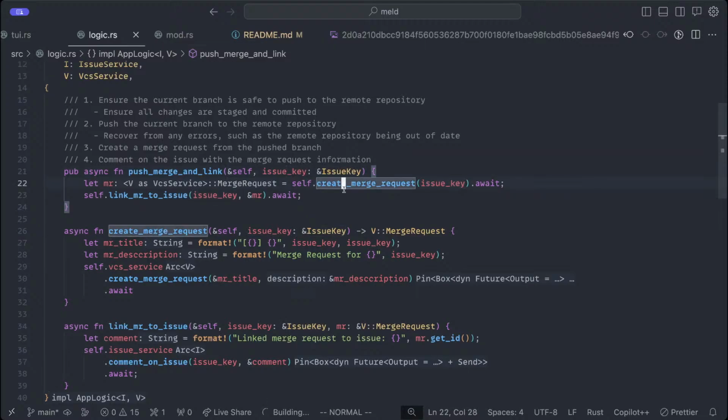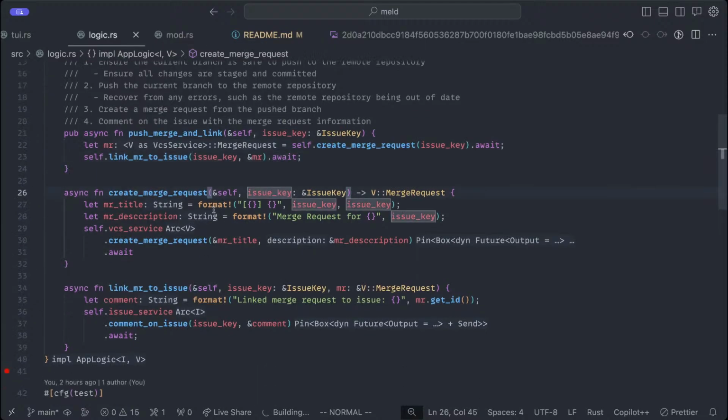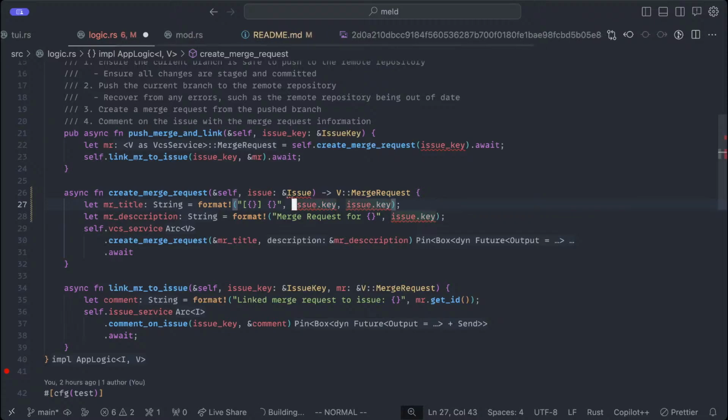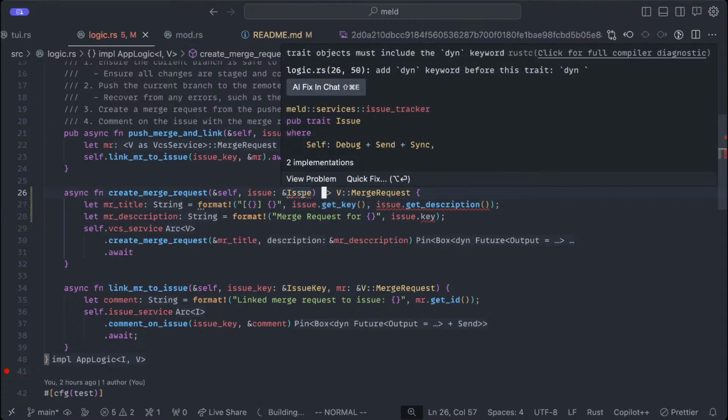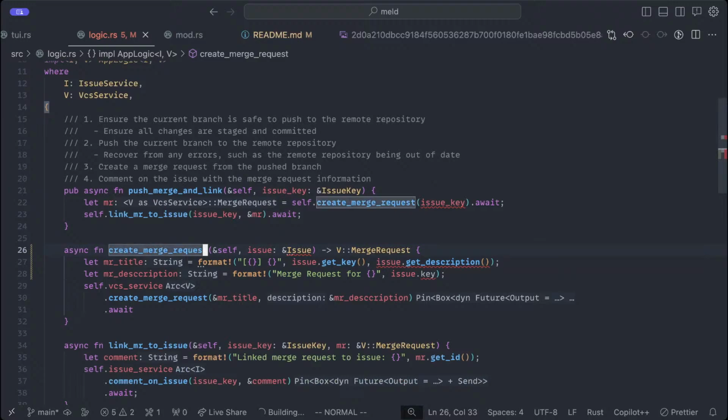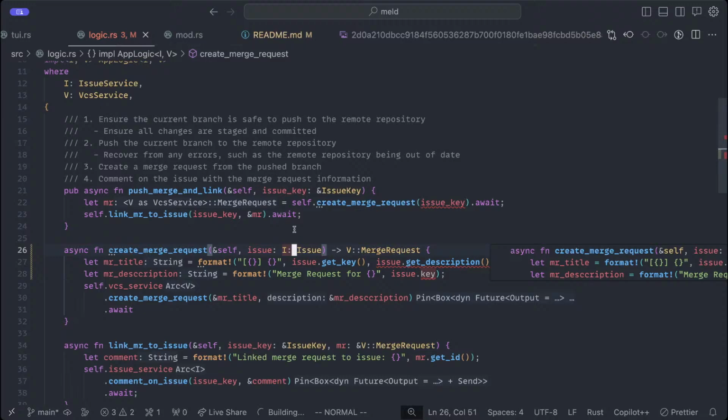So it takes an issue key and it should create a merge request from the issue key. So the merge request title will be the issue key. And then, oh yes, twice, I guess. I want the issue description as well. In fact, I'll probably just end up taking the whole issue here. So I do want the issue itself. And now that would be called get key, and this would be called get description. And this seems to be sad here. Trait objects must include dyn. Add dyn. Oh, this is where I would have to do something like I issue. Okay, that works. Good. I don't have to do dyn.